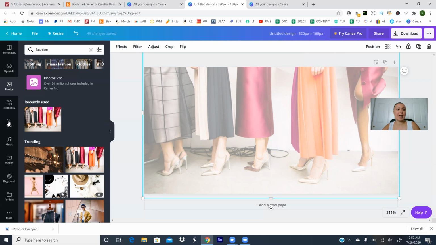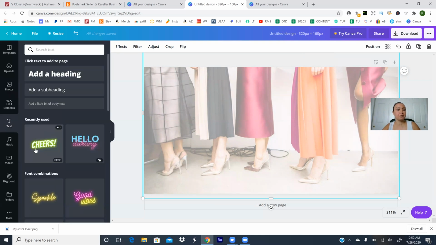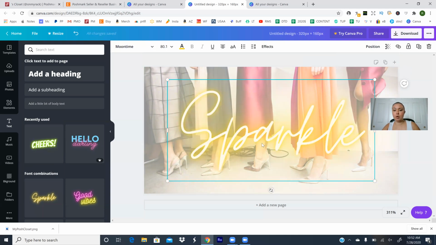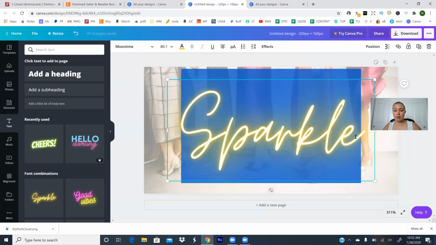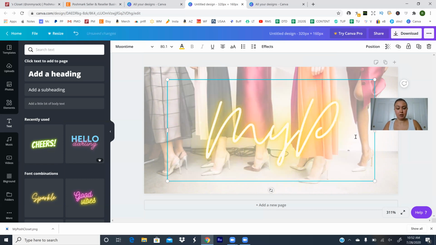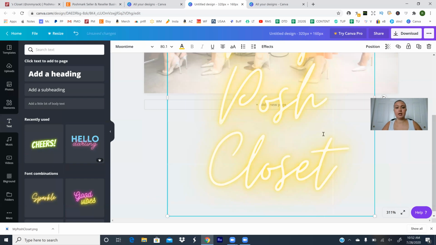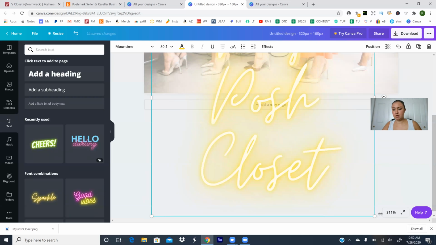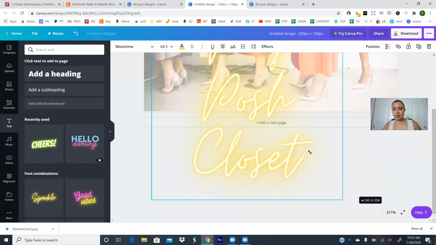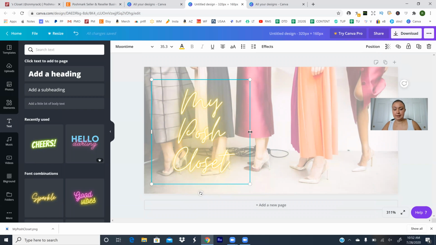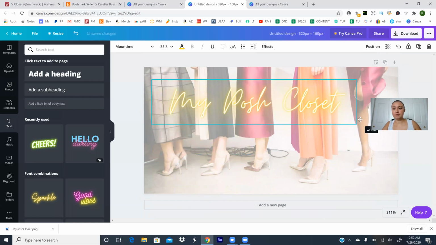And then you want to put some text. Let's just put your closet name. Now I picked this for the other thing. You can pick this one. Let's pick this one. So it's already, with words, it says sparkle. So let's just put my space posh closet. Now that's super big. Let's go down here. I don't have my mouse, so I'm doing everything with the hand thing and it's annoying. I'm still learning how to do that.